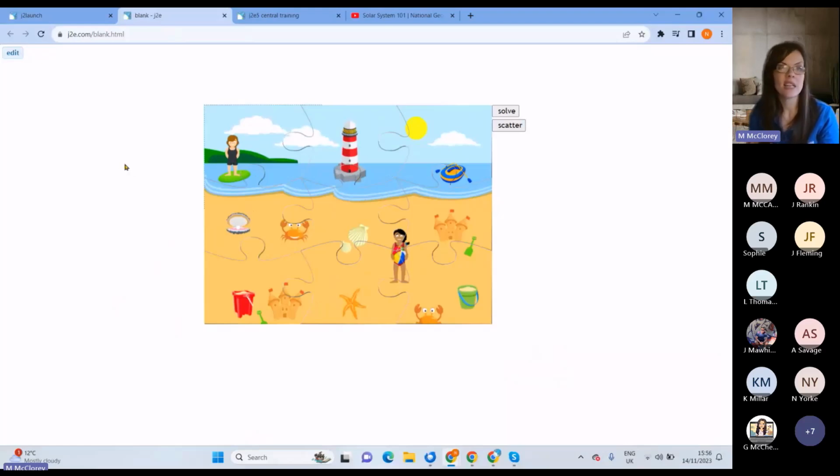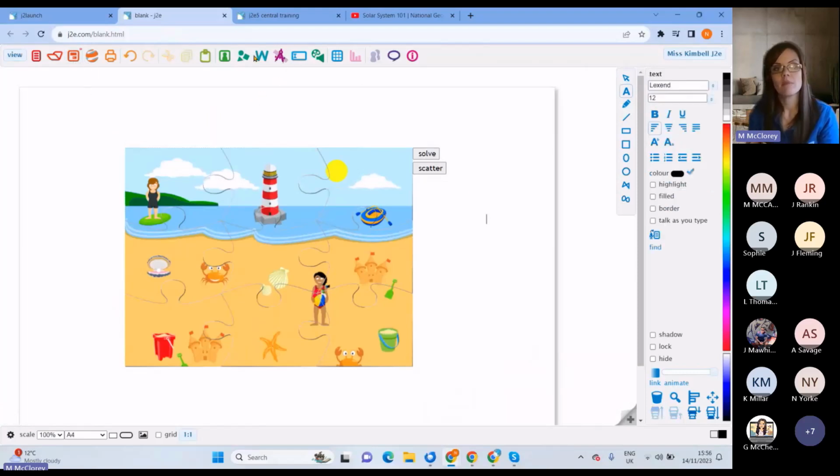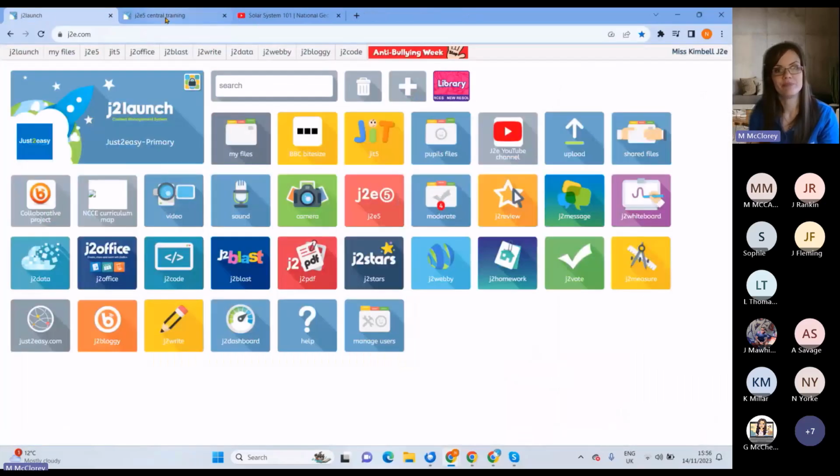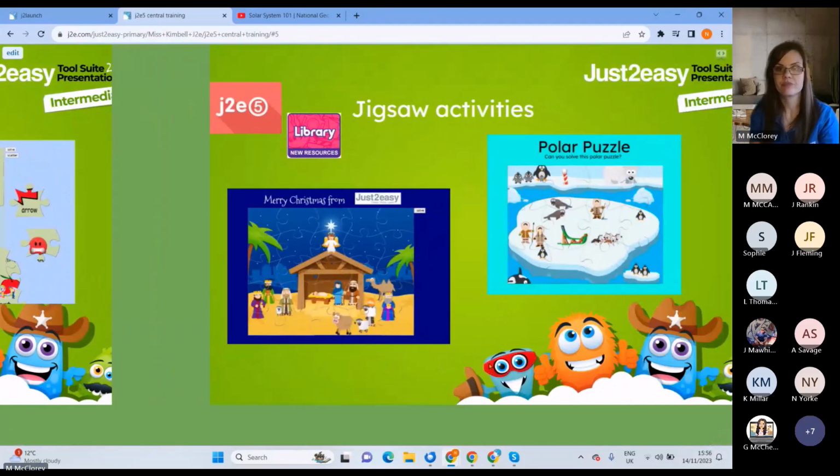Now, if they had completed it and you wanted to save it as evidence, if you go to edit, you can click save then, and that will save into your My Files. So that is how we can create a jigsaw. So you can do that with any particular photograph.